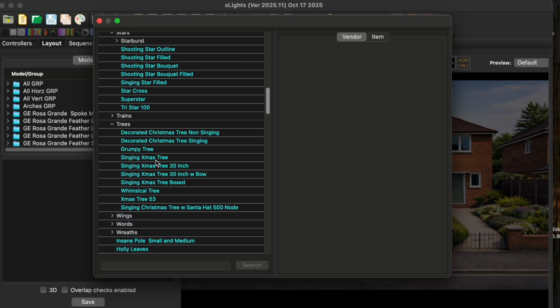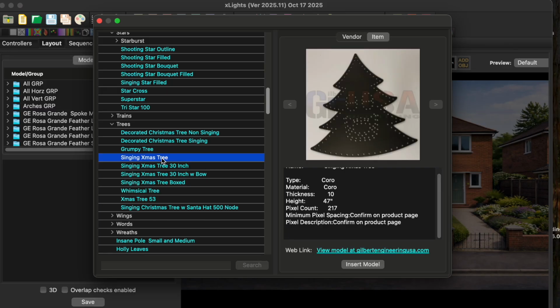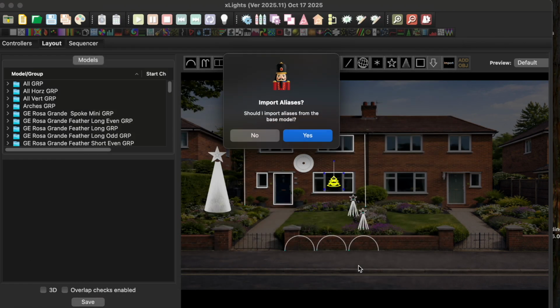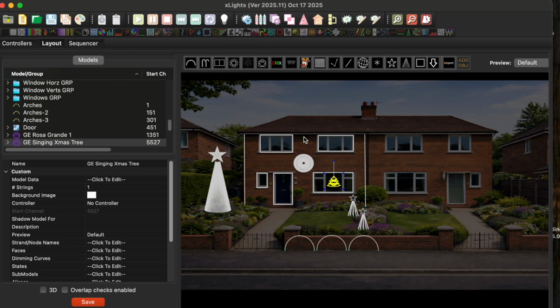Haha! Singing tree. Look how many different ones there is from GE. So let's click on the first one. And that is the one I've got. 47 inches tall, 217 pixels. So if we insert model, should I import? Yes. And there we have our singing tree. Just popped it here.